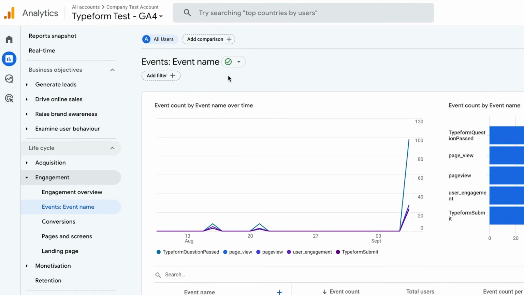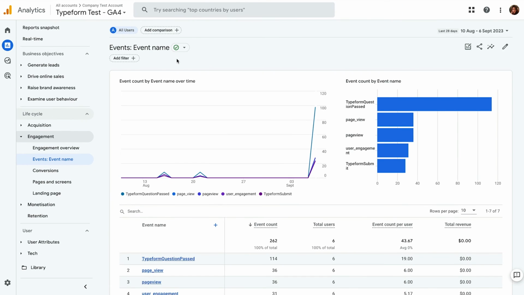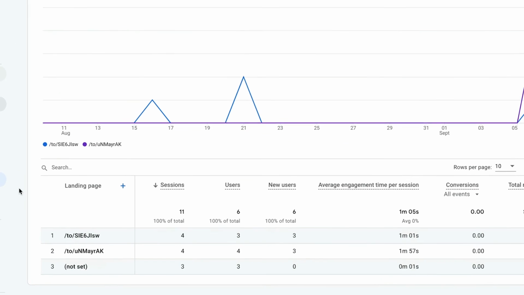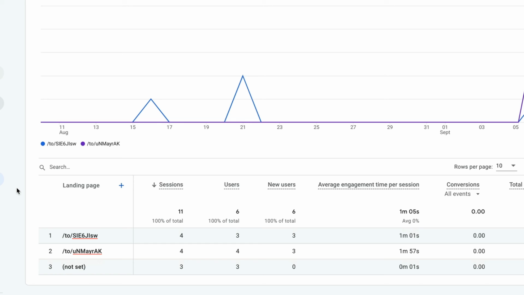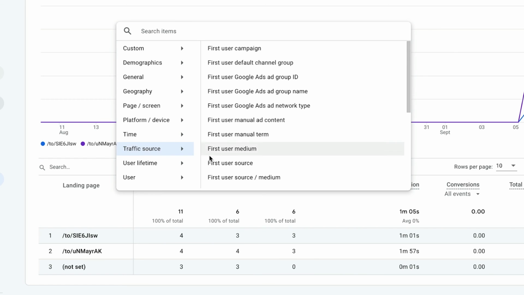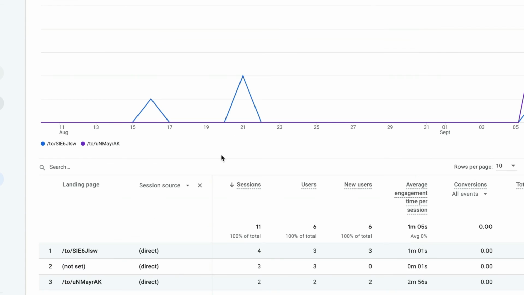You can also see where people are accessing your Typeform from by clicking on Landing Page. In the table below, you'll see the Typeform ID here as the landing page. To see the page source, click the plus sign and under Source, add Session Source to see where they've accessed the Typeform from.